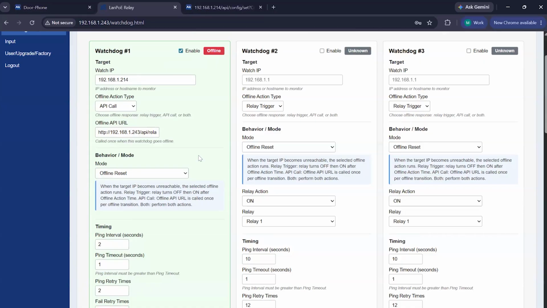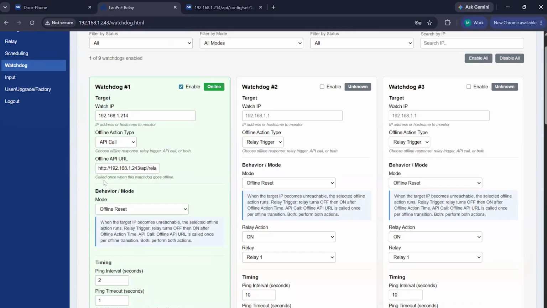The X912 is now back online, and we can see that on both the device's web interface and Watchdog 1.